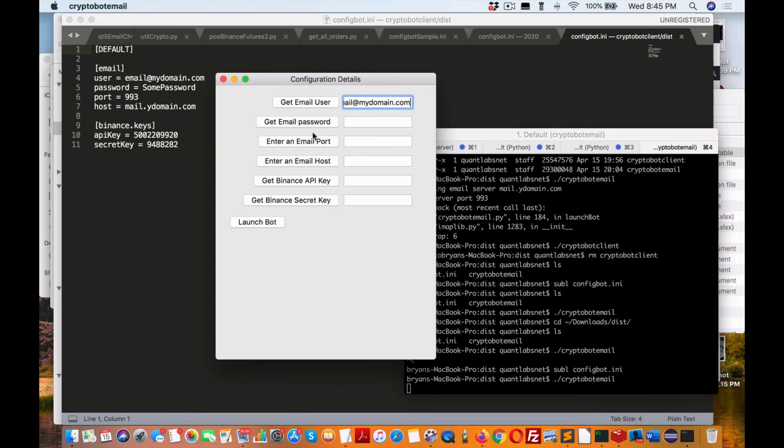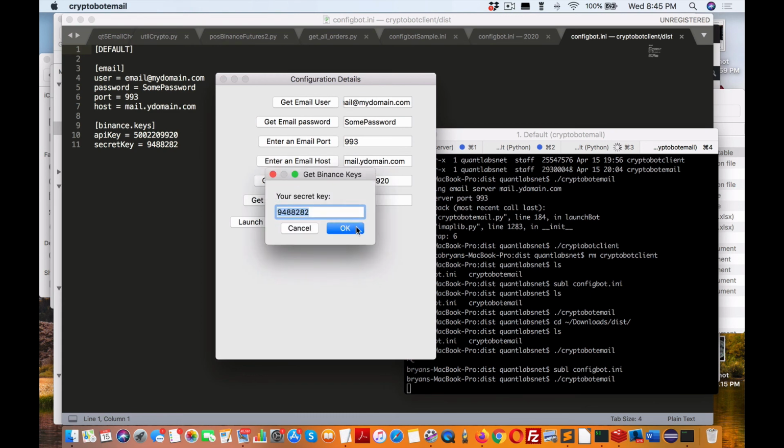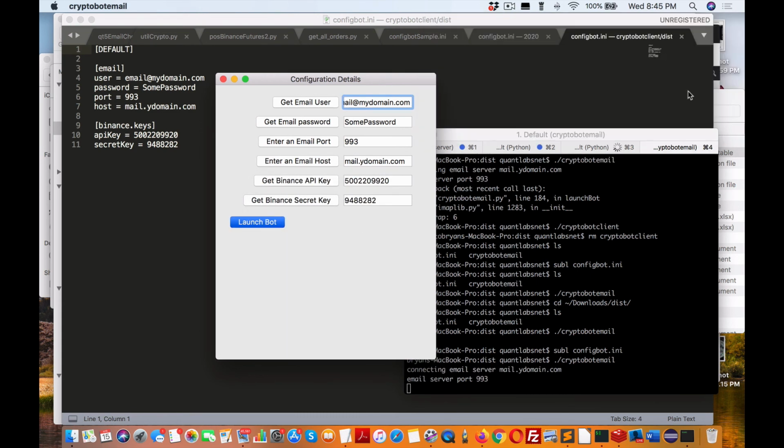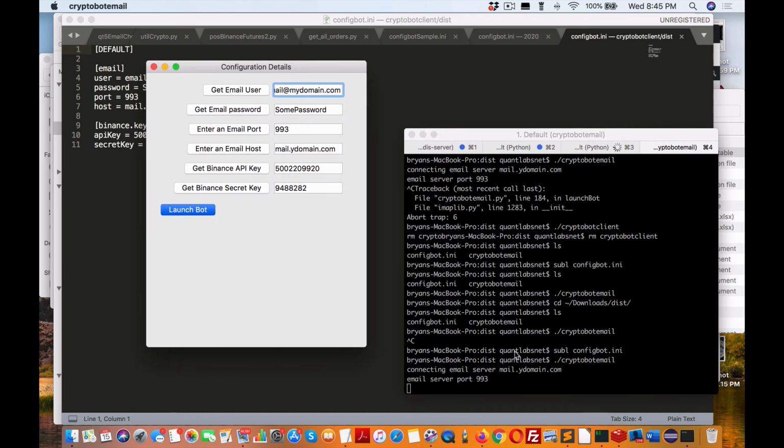And as I've shown before in the tutorial video, everything should start working after this. Launch bot, and there you go. You go yes if you've got a virus program or security prompt, and it's ready to receive your signals, and go from there. All right, so that's hopefully pretty straightforward for you.